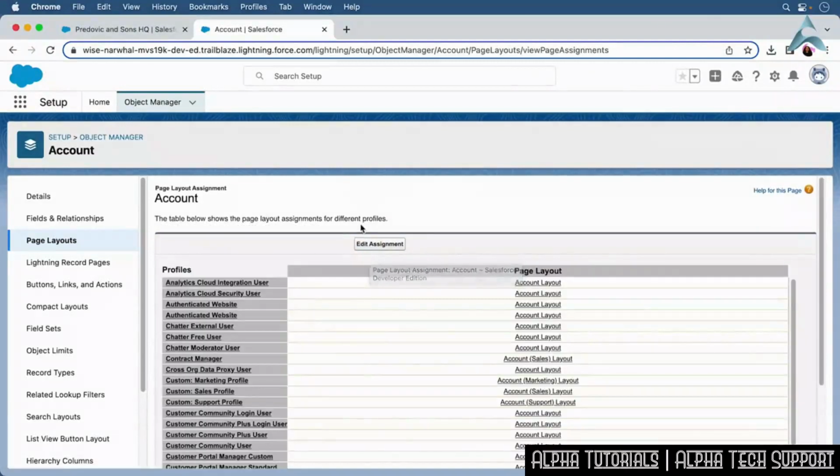Keep in mind that for objects that have multiple record types, you'll also need to assign different layouts based on the profile for each record type.